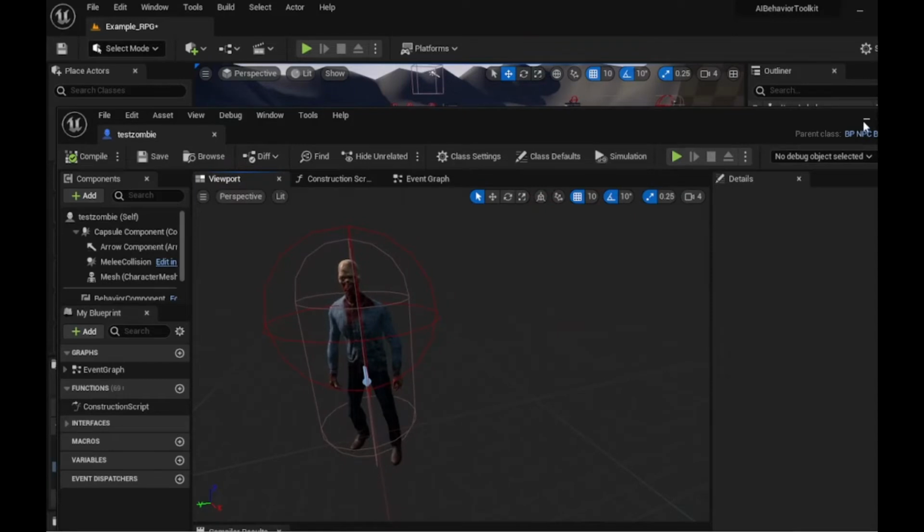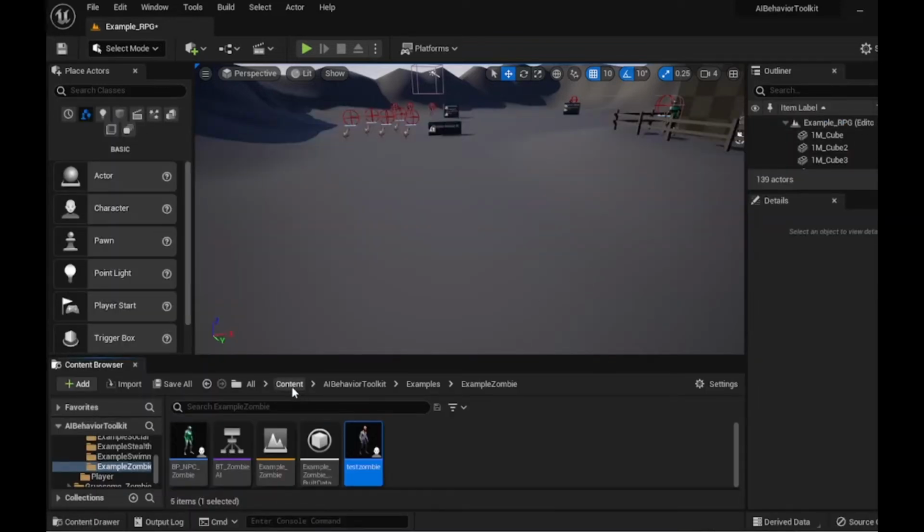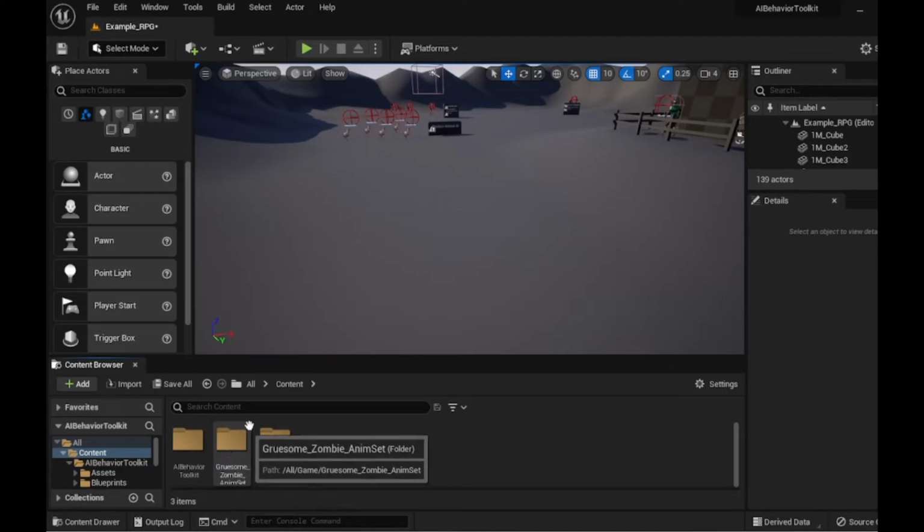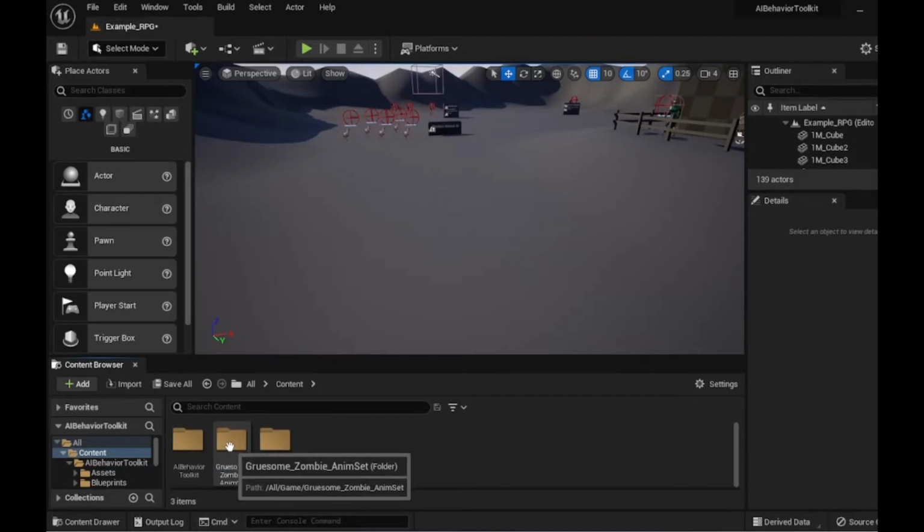Step 2. Let's get those animations onto this zombie. Alright, moving right along here. Go to wherever you have your animations you want to use on the mesh that you just completed. Now, I have the gruesome animation set. It's very cheap and very good. Also in the marketplace, if you're in the market for zombie animations, it's in the marketplace for you. Pretty cheap. I recommend this.